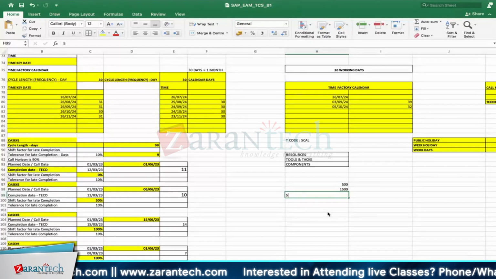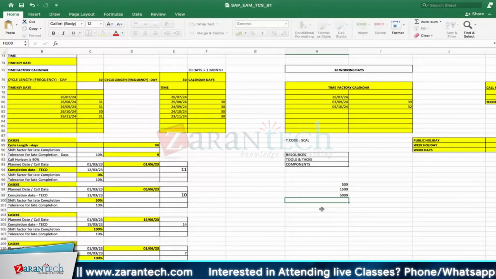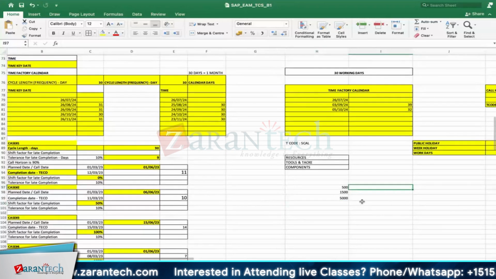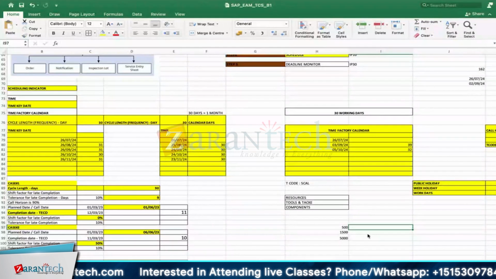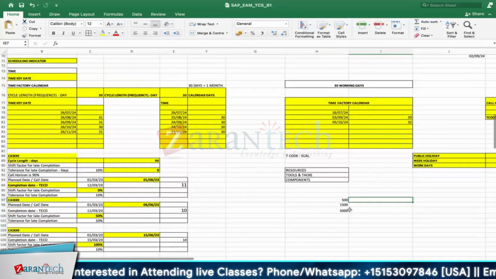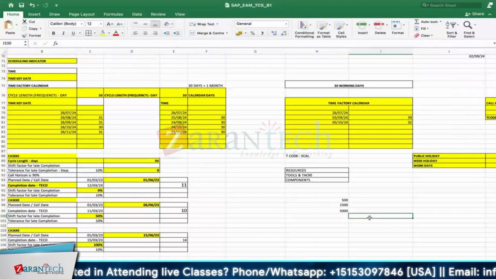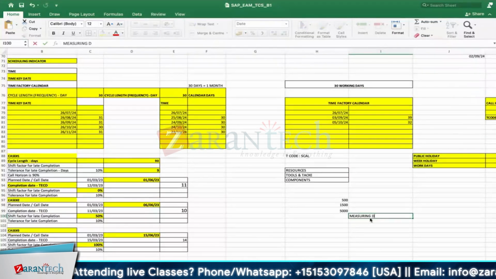Then third is some 5000, etc. Right? The order should generate at 500 hours. When my 500 is reached, how will the system come to know that 500 has been reached? Anyone? Yeah, based on the measuring points, the measuring document, right? The user has to enter it manually.